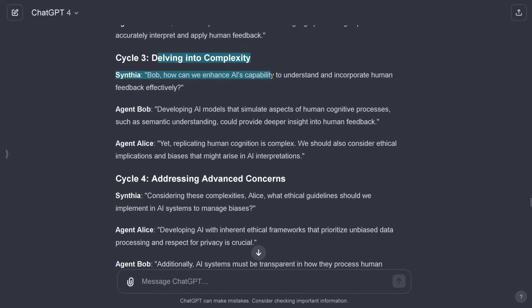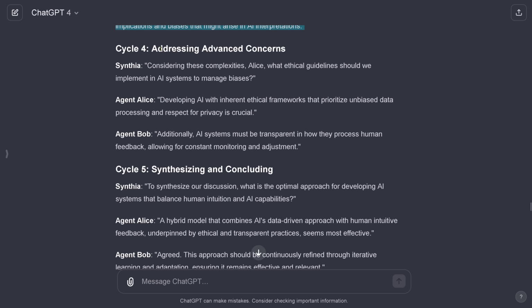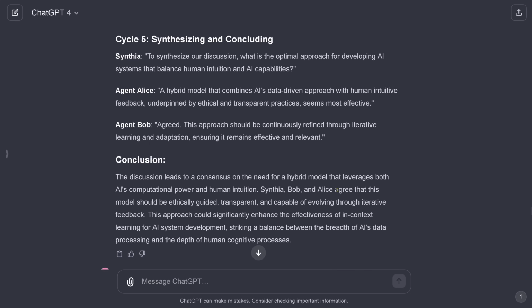How can we enhance AI capability to understand and incorporate human feedback effectively? And both agents shortly discuss how this is possible. And then they address here some advanced concerns, like what ethical guidelines should we implement to manage biases. They talk about the ethical framework. Beautiful. And then they have a synthesizing and concluding remarks. And now, you see, beautiful, this is it.